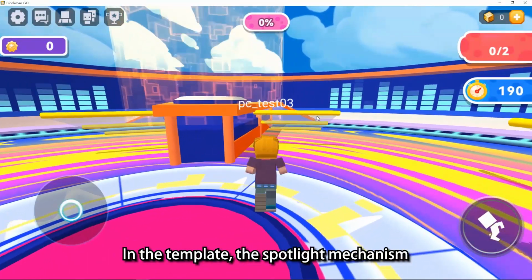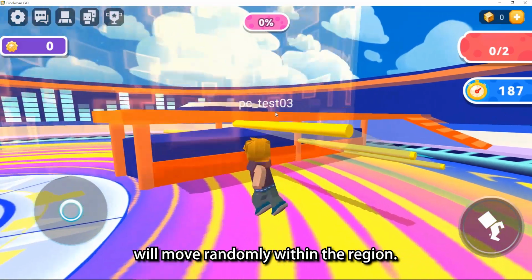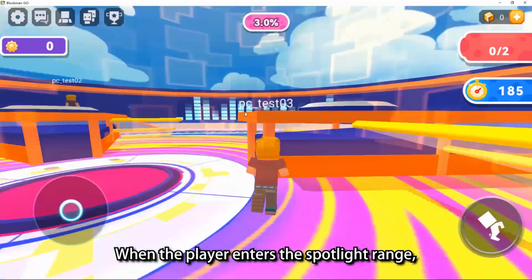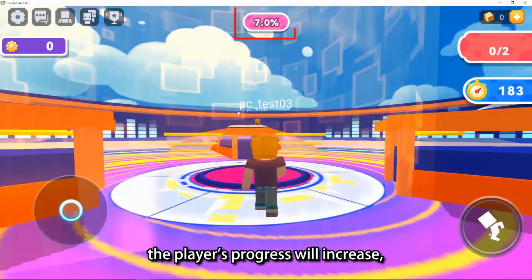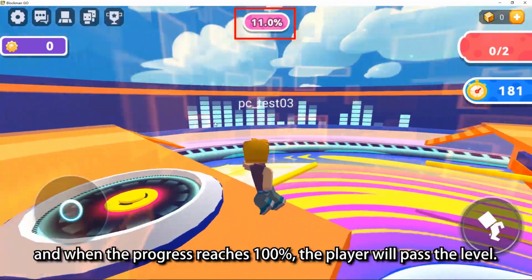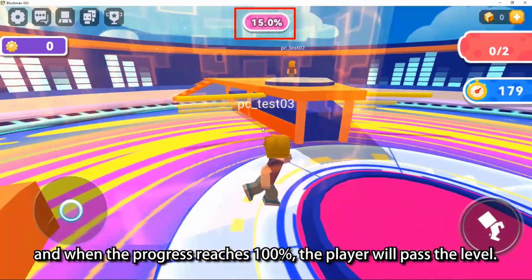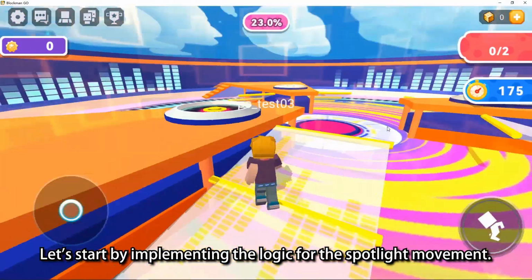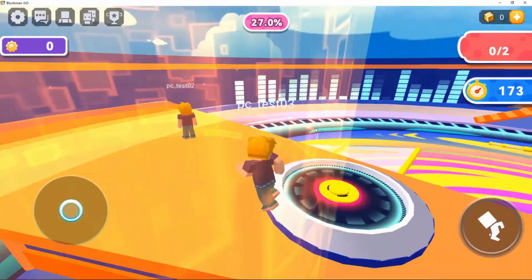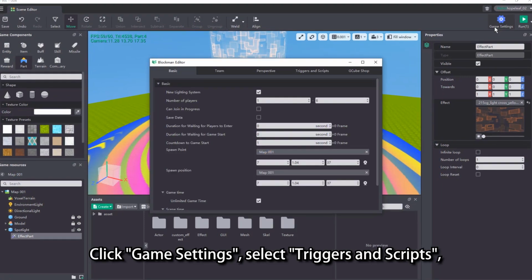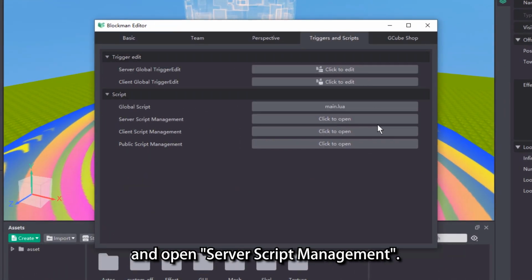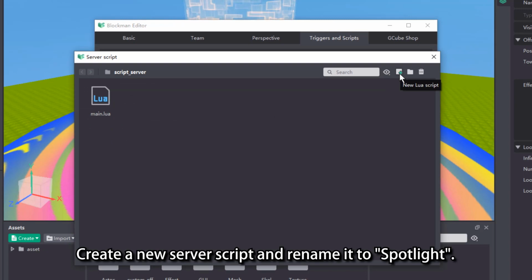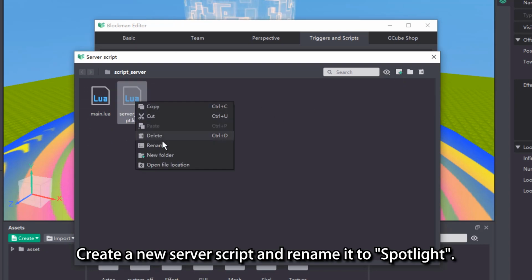In the template, the spotlight mechanism will move randomly within the region. When the player enters the spotlight range, the player's progress will increase, and when the progress reaches 100%, the player will pass the level. Let's start by implementing the logic for the spotlight movement. Click Game Settings, select Triggers and Scripts, and open Server Script Management. Create a new server script and rename it to Spotlight.